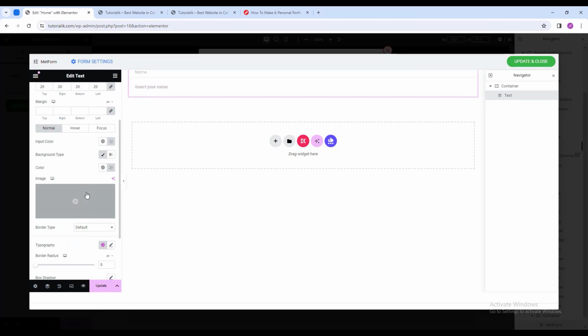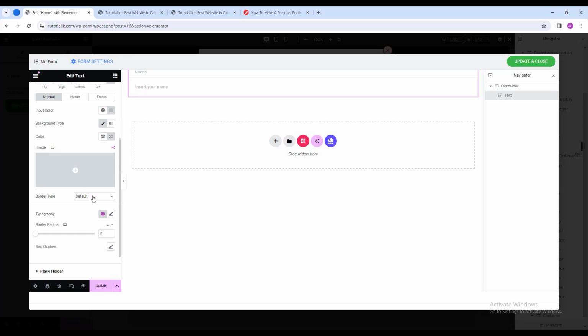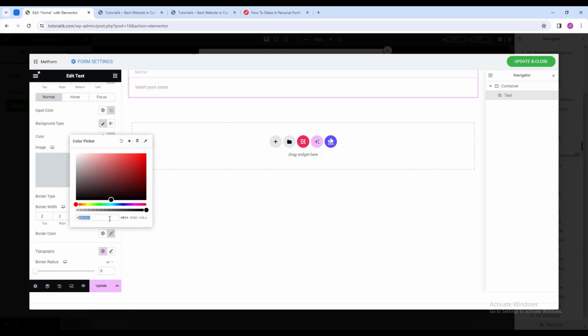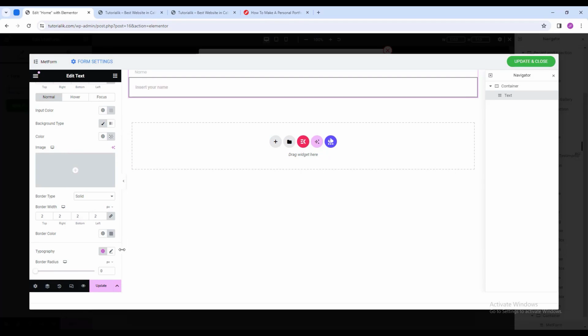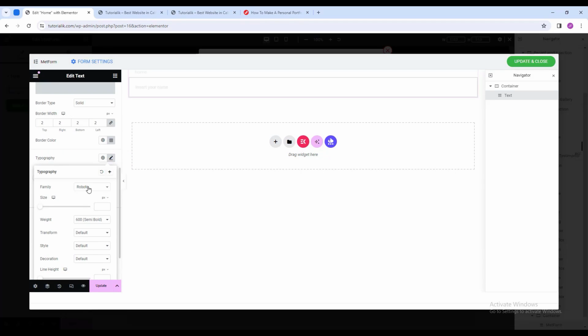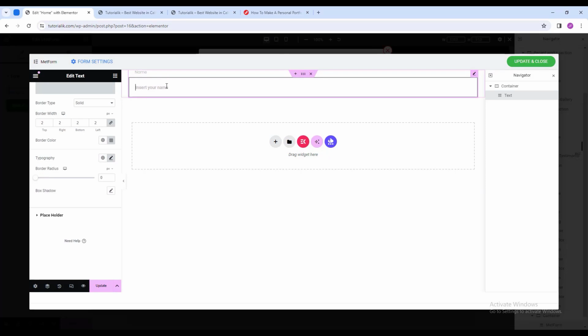And then if you scroll down, you will see a border type. Select solid, and you will have a border width. I'm gonna make it 2 pixel. Then I'm gonna insert a border color. Let's make it 888P91. Then in the input typography, let's make it Poppins as well. And then the size, let's make it 16 pixel and font weight 400. So if you write your name, it will look like this. Nice.